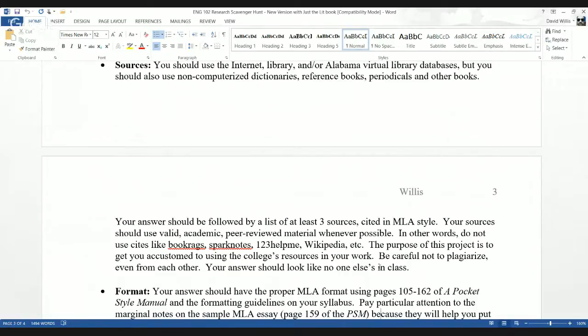Your sources should use valid academic peer-reviewed material whenever possible. In other words, do not use sites like BookRags, SparkNotes, 123help.me, Wikipedia, etc. You should never, ever, ever use Wikipedia on a college paper. And if you look at the approved research material policy in the syllabus, and I do recommend that you review that policy over and over again, anything that's not a .gov or a .edu or comes from one of the library databases needs my prior approval via email, so I have it in writing for you to use it.